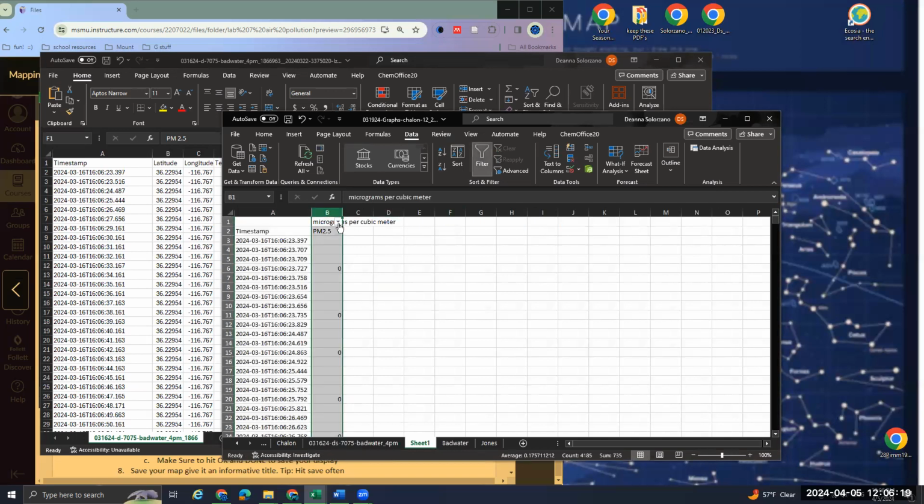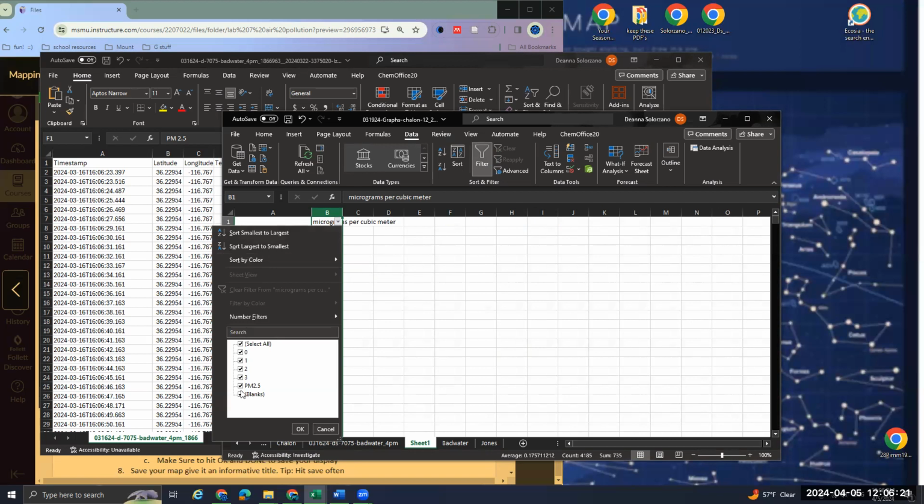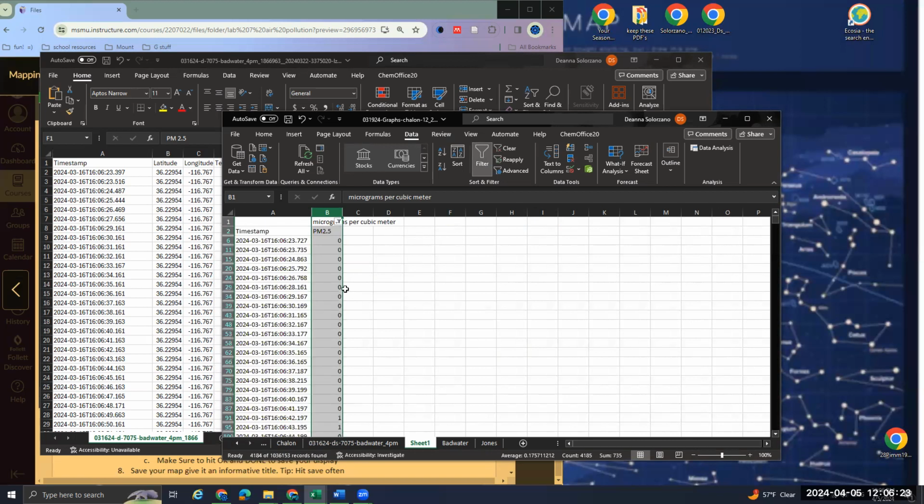When you filter this one, it's going to filter your other one just because it's filtering the column by the rows. So you can go ahead and increase that.